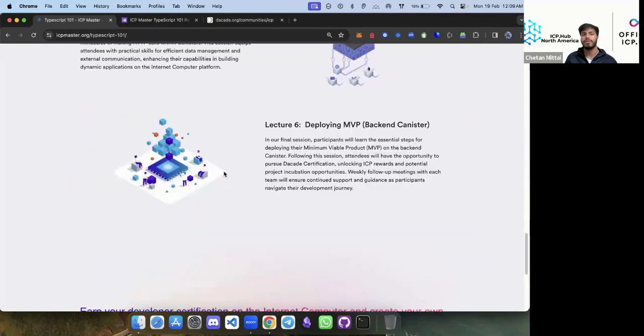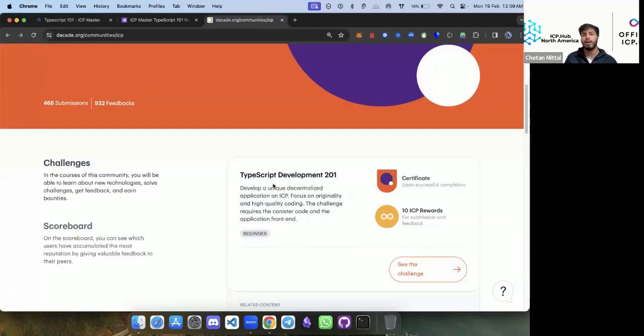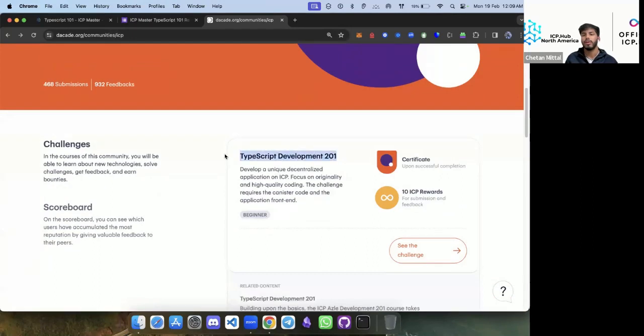What exactly is the outcome of the sessions, what you are actually going to achieve: there's the Decade ICP course, TypeScript development 201 and 101. 101 is the very basic one, which was our previous challenge. And this is the new challenge that we have launched, 201. In this challenge, if you submit your project, you get your Decade certification, which is a very valuable certification as of now in the Web3 market. Apart from that, you'll be getting 10 ICP rewards for your submission. So yeah, this is going to be the agenda.